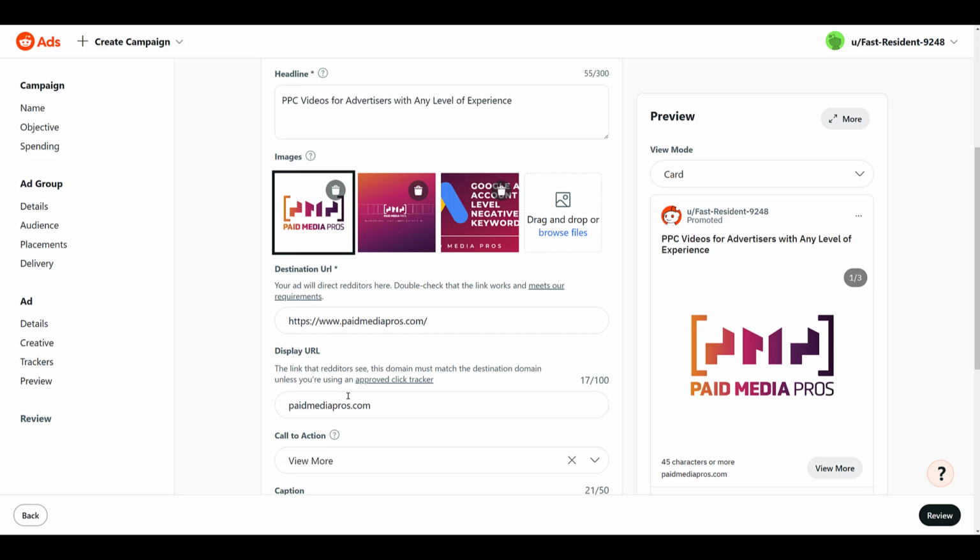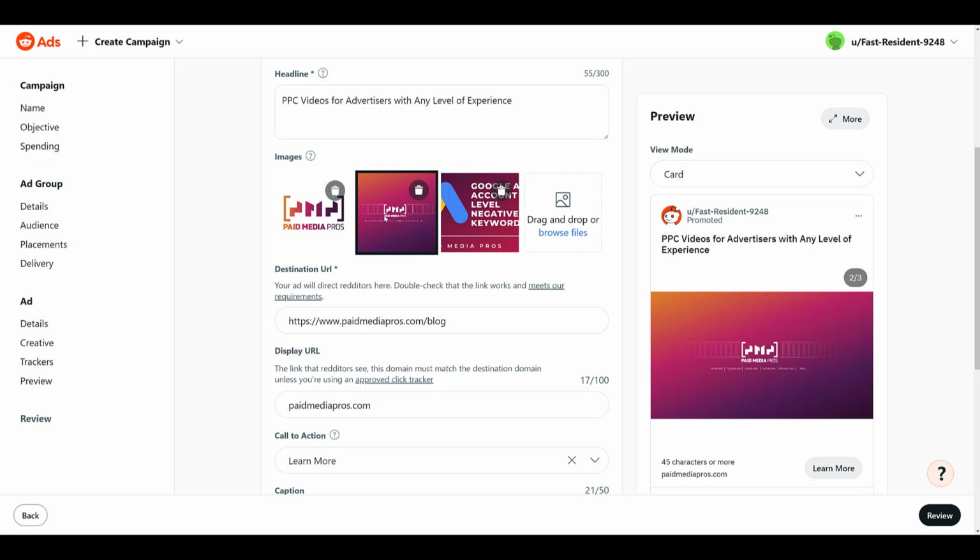Now those three elements can change for every card. The destination URL changed, I left the display URL the same, and the call to action changed. Now I did say that the recommended aspect ratio was 1-to-1 square, but I didn't have a ton of square images ready just for this demo, so I just uploaded the main image we use on our YouTube channel.